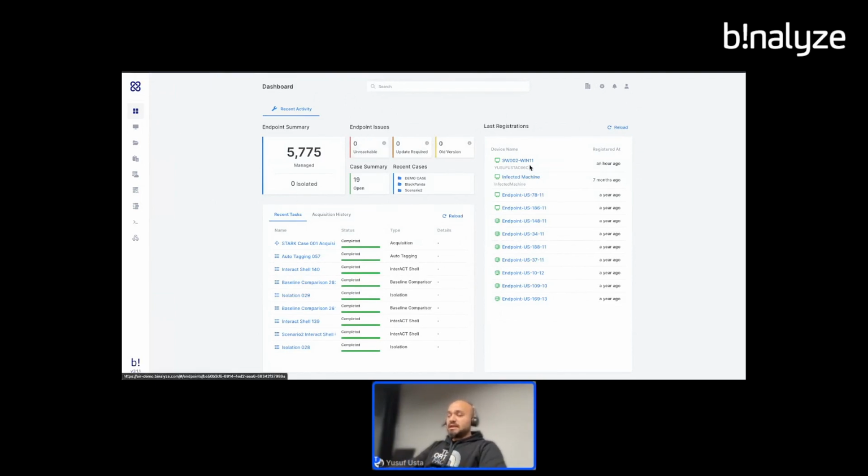On the right-hand side, I can quickly see the most recently registered endpoints in my AIR console. Also in the middle of the dashboard, we have the recent tasks, so I can quickly see which actions are taken. For example, my colleagues did some acquisitions, there were some auto asset tagging activities and baseline comparisons, etc. And we can see all these activities quickly.